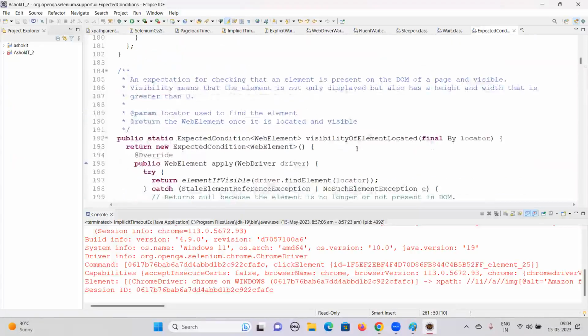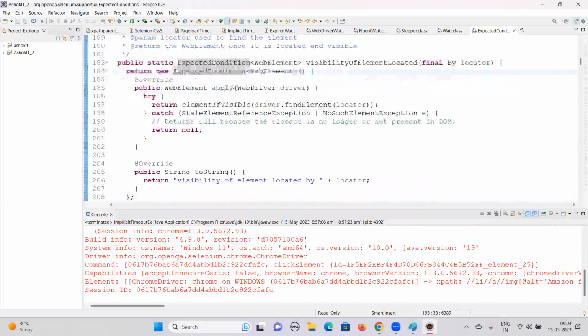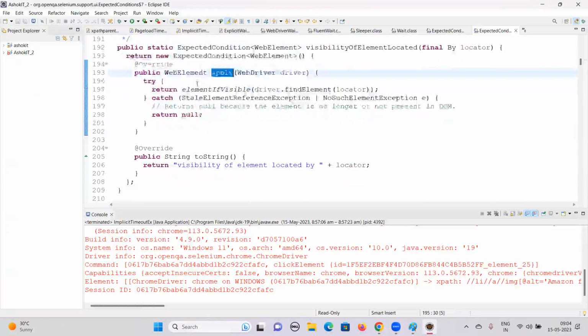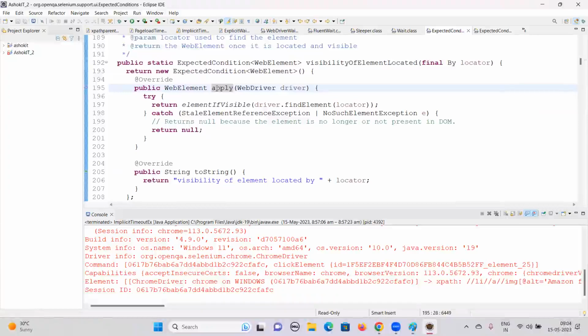Let me go to the visibility of element located. If we are using this visibility of element located by, internally it will go and try to find out that element. See, apply, again, where is it coming from? It is coming from the expected conditions, but it's part of a function. Everything is interrelated.